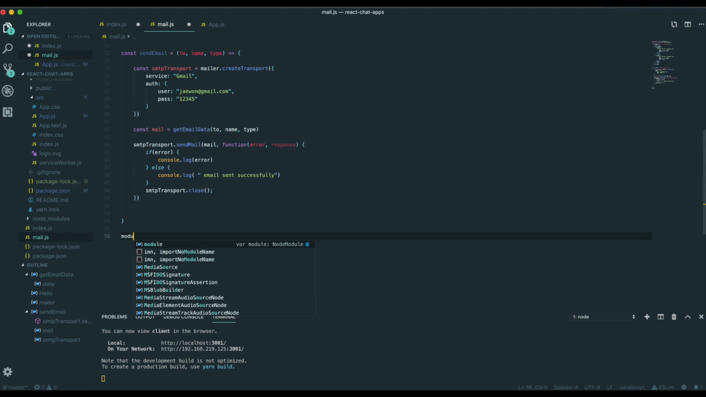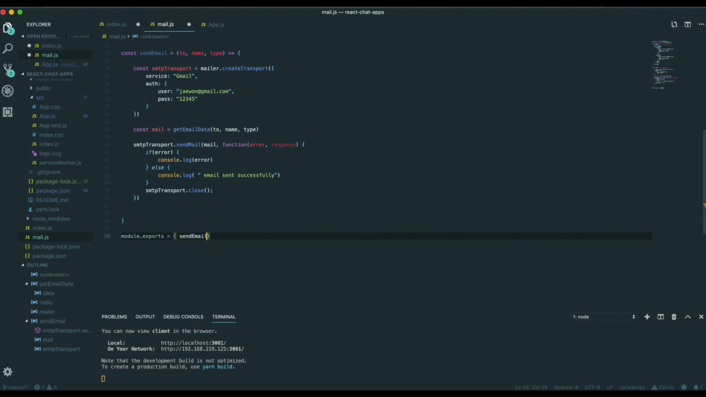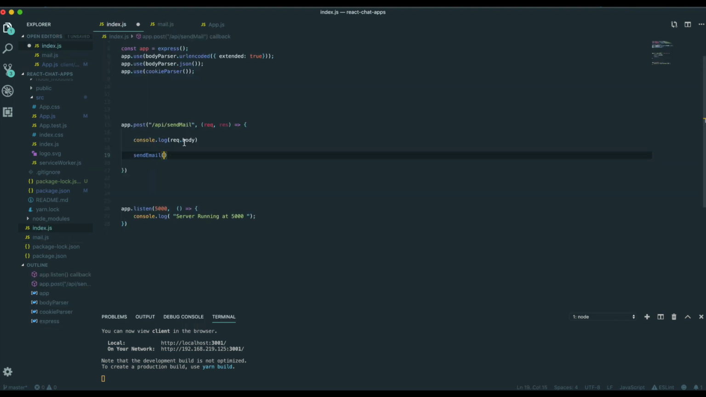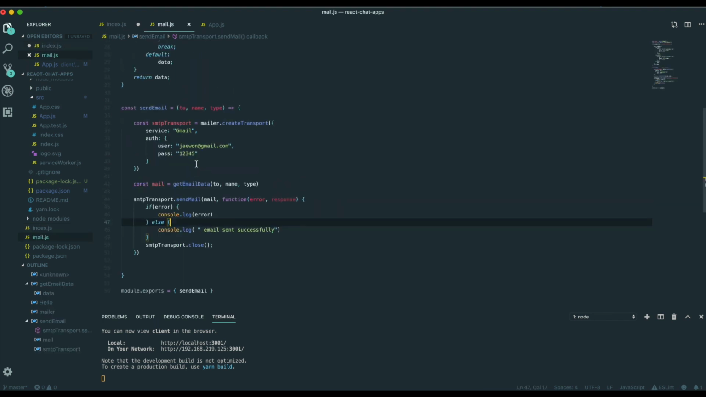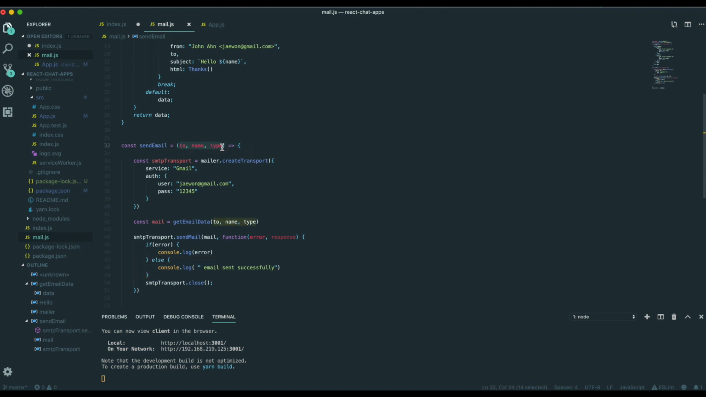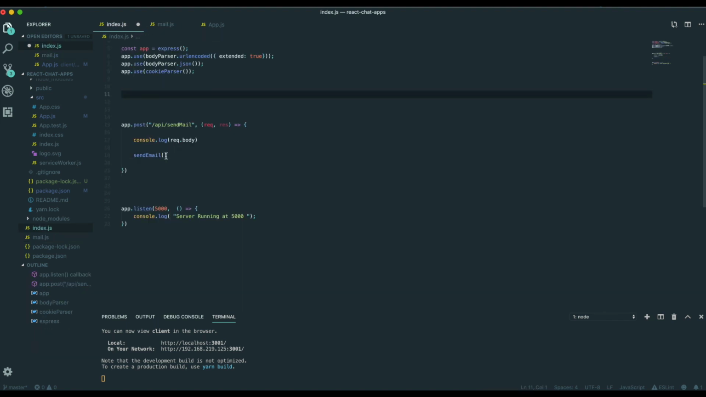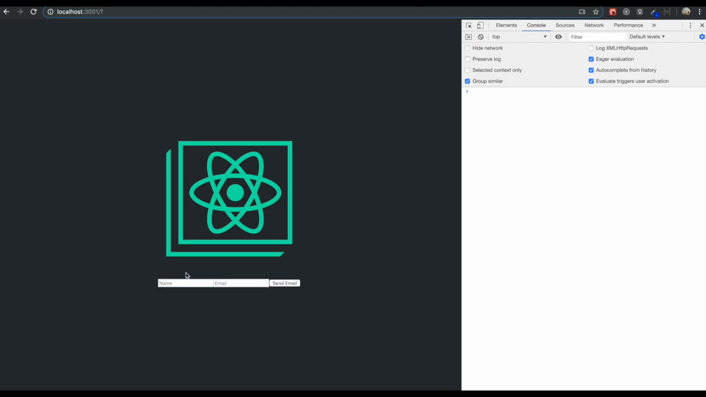So yeah, I'm gonna do module export send email in here. We need to put this thing in here like this. But first we will see what kind of information we can get in here from the front end. Oh, type in here.